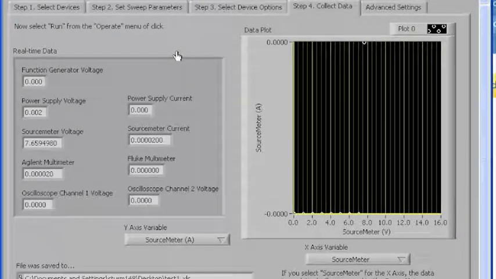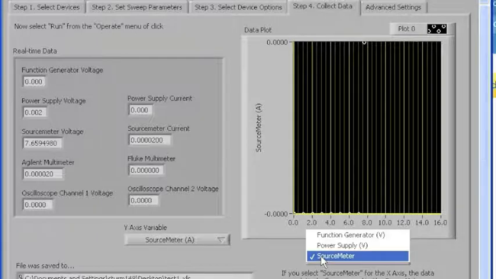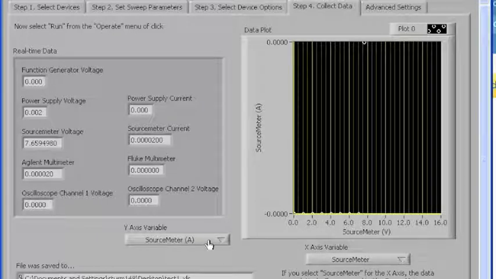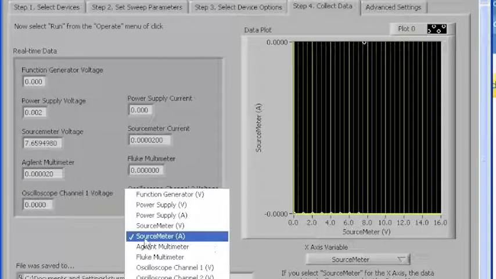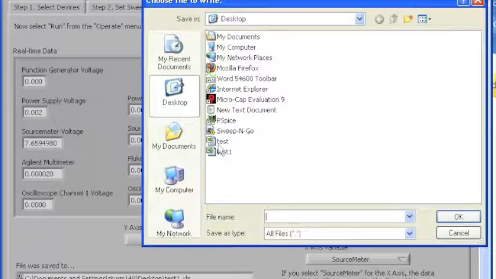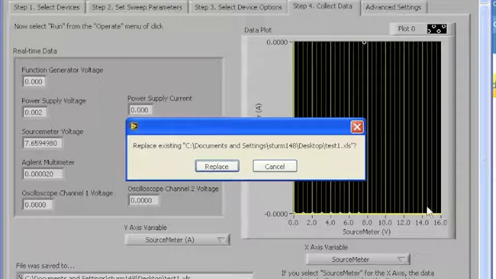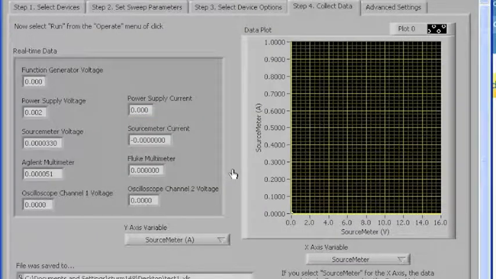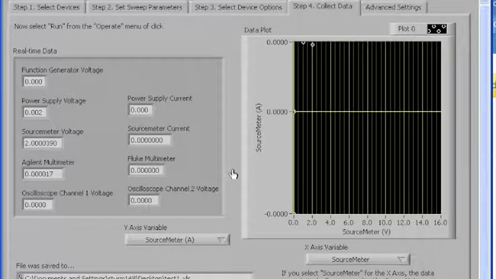Now the last step is to collect data. First things first, the x-axis is going to be the source meter, the voltage input, so we're going to have that set to the source meter. The y-axis is going to be the current that we measure from the source input, so that's going to be the source meter measured in amperage. After that, you're going to press this arrow right here, run it, name it test.1 or whatever you want, and go. And just watch as your plot gets plotted.